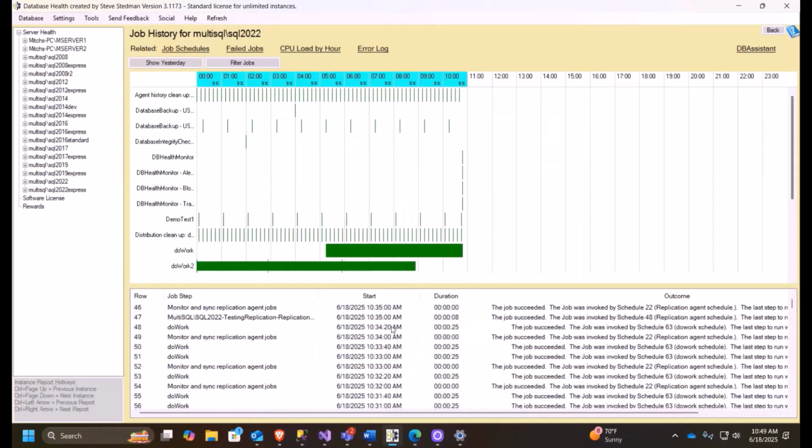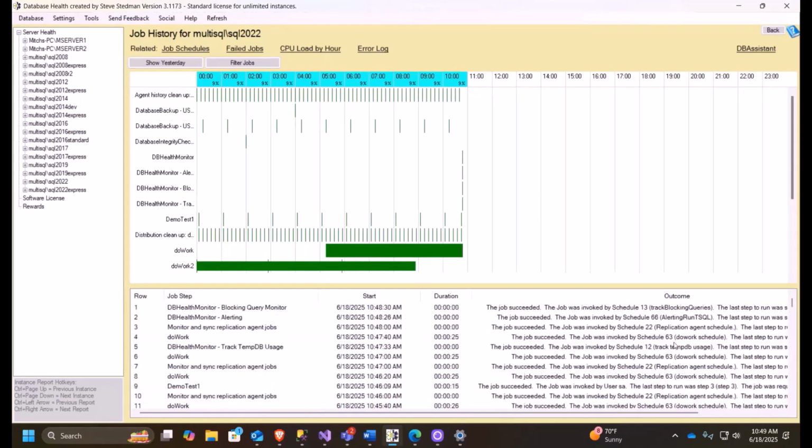So we took the previous job history, which just showed these list views of when these jobs started, but it didn't really show a good graphical representation of when these jobs were truly starting. Sure, you could look at the data and you could see that all these jobs are starting at 10:45.